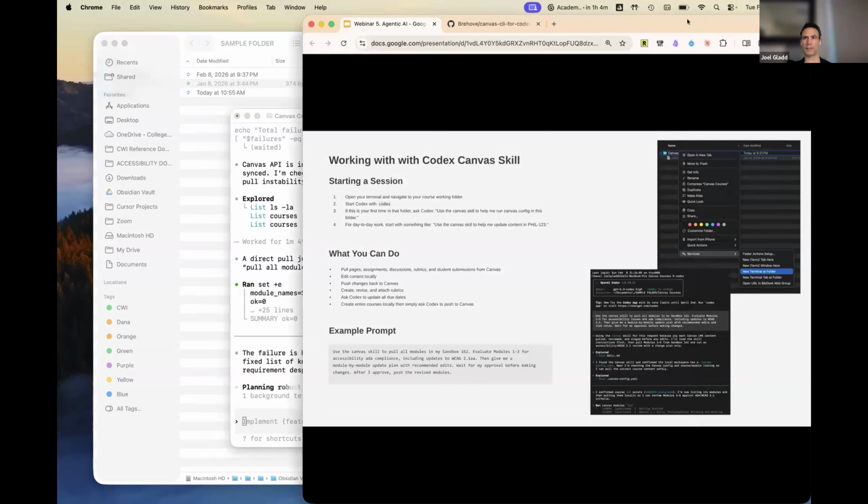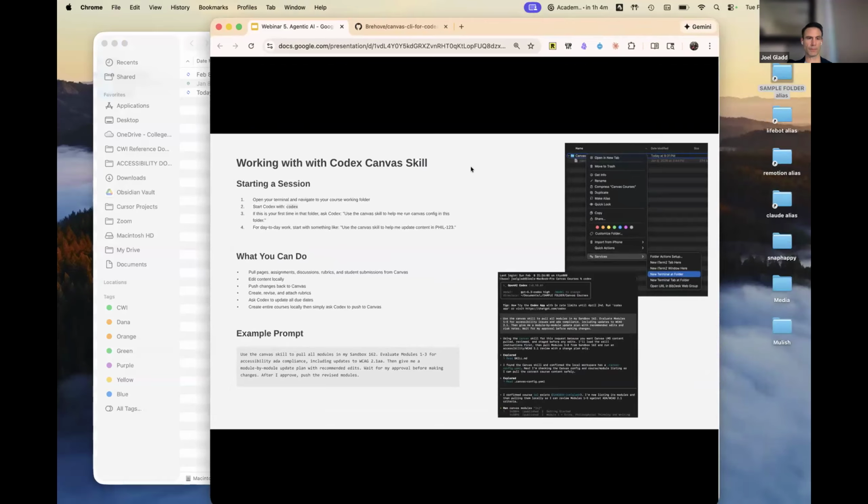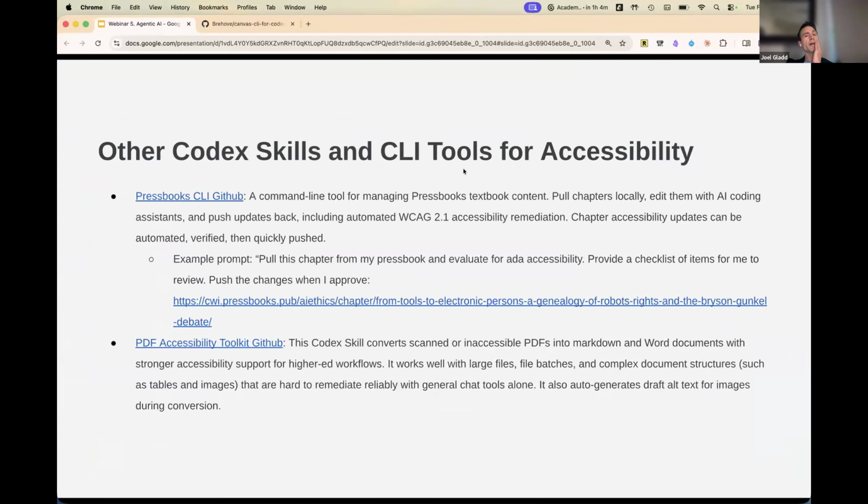All right. Well, I'll come back to it at the end. Other coding skills and tools for accessibility.